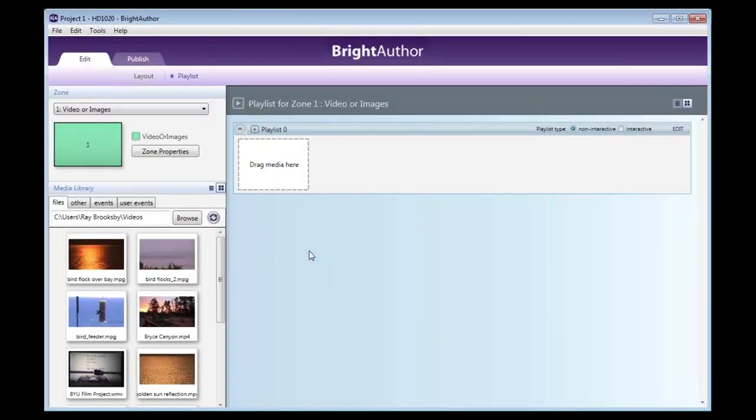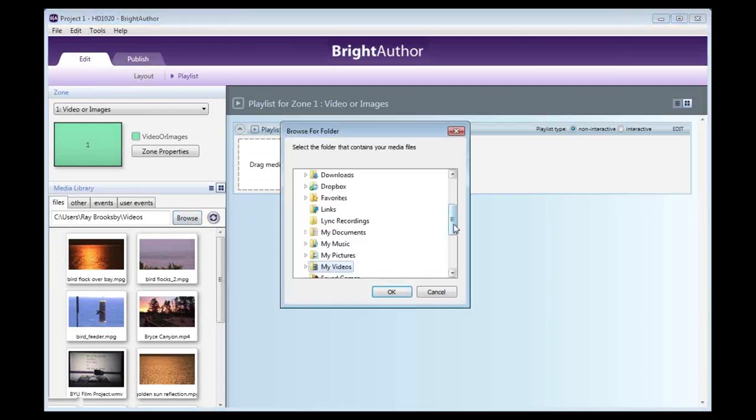All right, I've installed my version of BrightAuthor, and I'm going to move to a volume on my machine here where I have content ready to go for today's session.